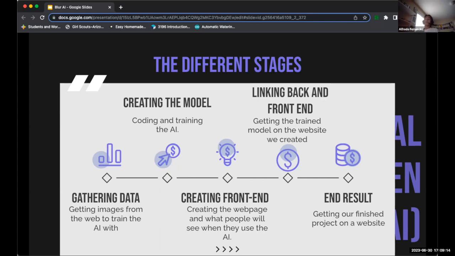Me and Michael were in charge of creating the model. Freya and Aditya were in charge of creating the front end, and I was in charge of linking the back end and the front end, and then deploying our model as a website.